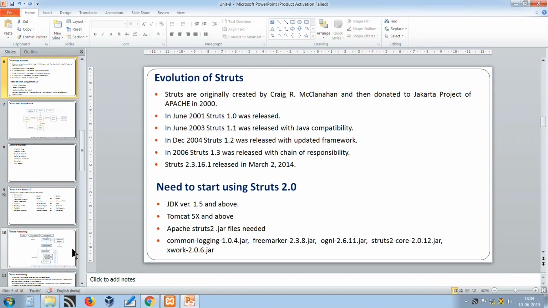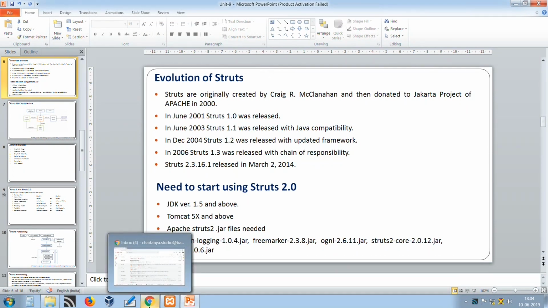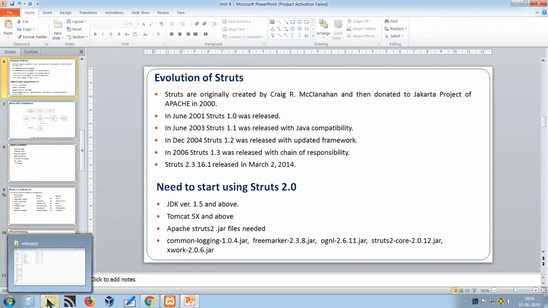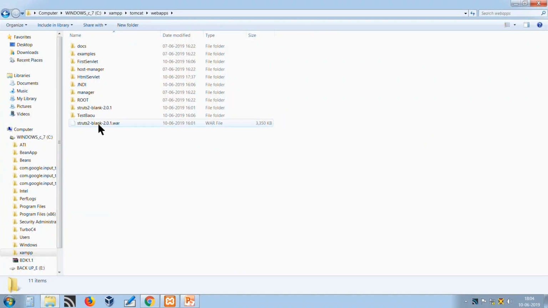So, the question that arises in our mind is, how and from where do we get such jar files? To get these jar files, as a learner of the Struts environment, you need to download the struts blank 2.0.1 war file. Just download this blank war file and upload it into your Tomcat container.